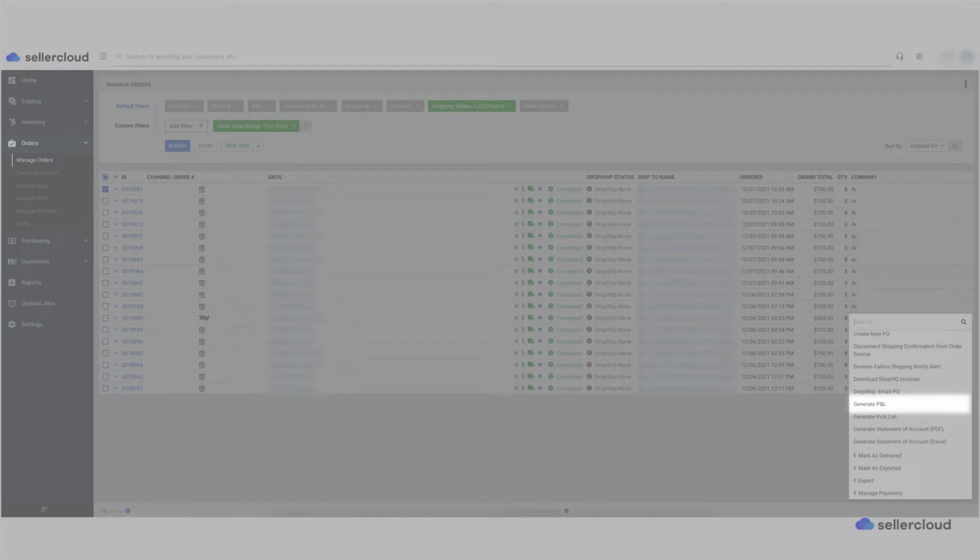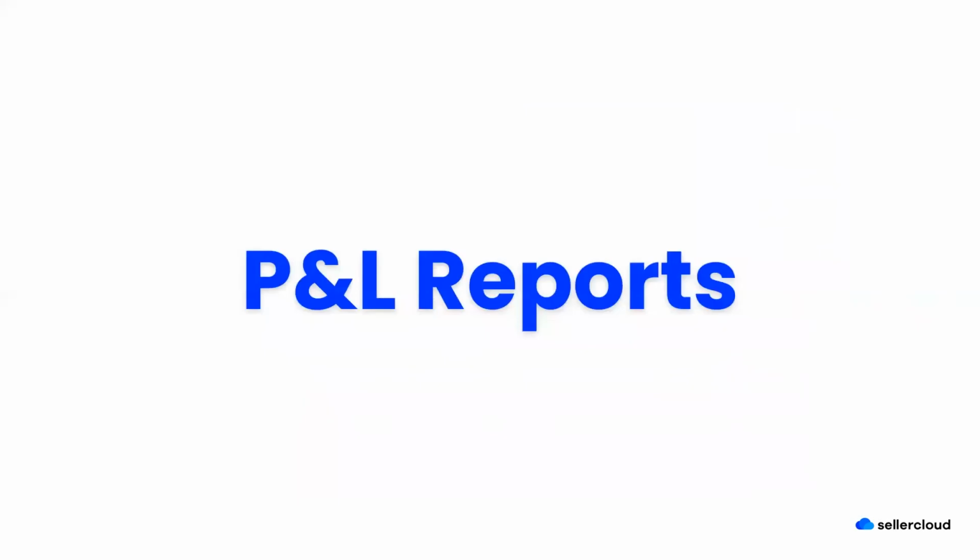Now, let's go into the actual reports, starting with the P&L reports. The first section we're going to look at is the P&L report section. The focus of this section is to provide reporting on your bottom line profit and profit margin. Included in this is the ability to run reports that provide detailed breakdowns of your revenue, as well as the costs involved in generating that revenue.